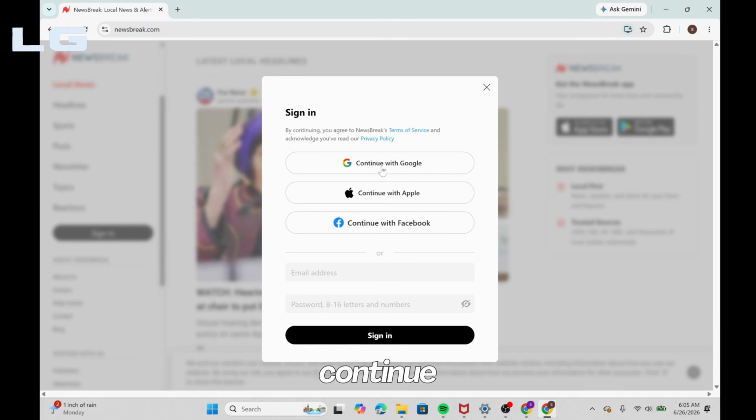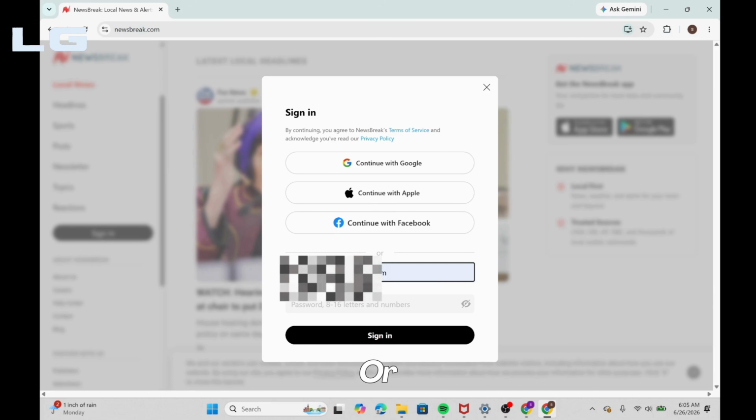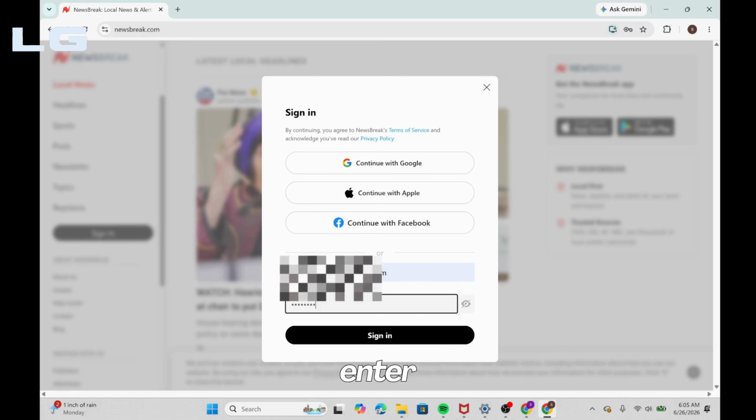Here you can also continue with Google, Apple, or Facebook if you have previously signed in with these. Or you can simply type your email address and your correct password and click on sign in, and you'll be successfully logged in to your NewsBreak Creator account.